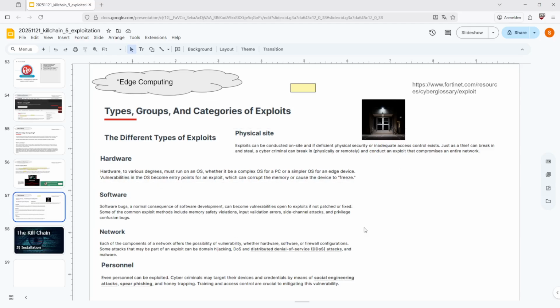Then hardware. Hardware, to various degrees, must run on an operating system, whether it be a complex OS for a PC or a simpler OS for an edge device. A simpler OS for an edge device means, like, firewalls have operating systems. As far as I understood this definition, a firewall would be an edge device. They have simpler operating systems indeed.